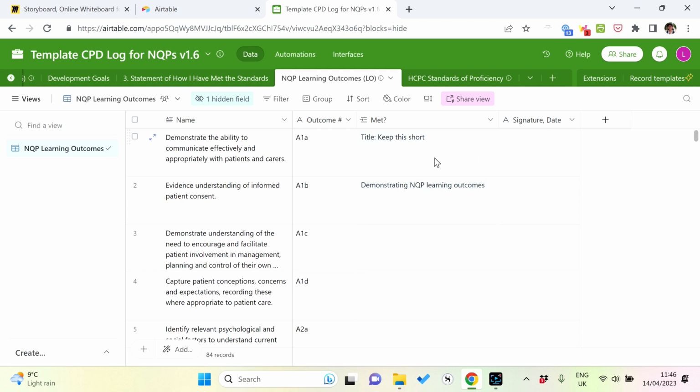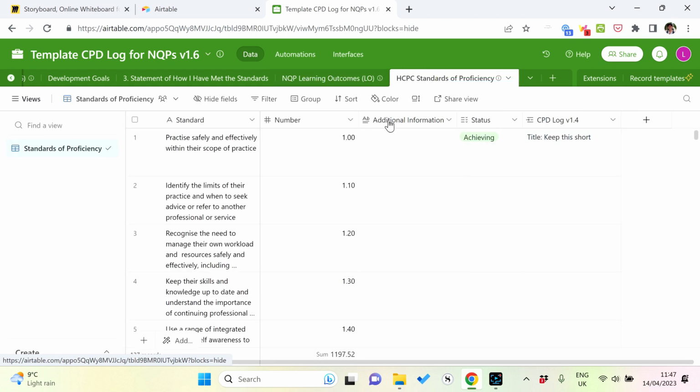I will also show you when we come across to printing and exporting how to get electronic signatures, if this is something that your trust is happy to do. So we're nearly there. Let's come across to the HCPC standards of proficiency.